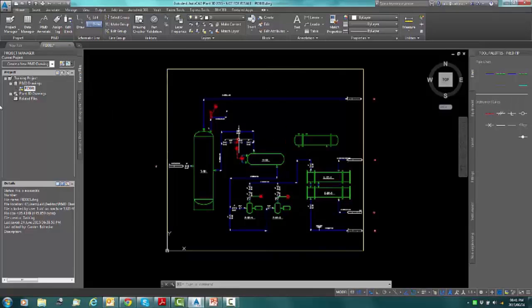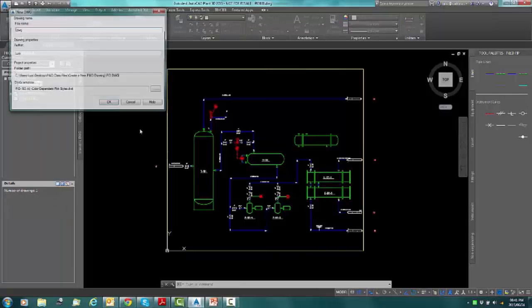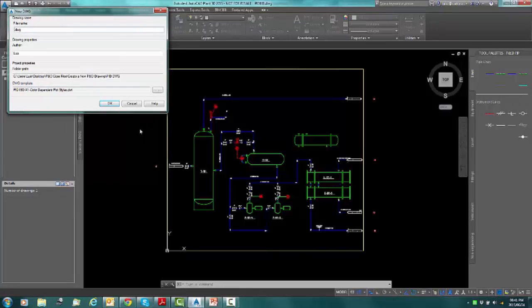Right, to create a new PNID drawing, all we have to do is right click on PID drawings, new drawing. I'm going to give it a name. I'm going to call this one PID 002. We can put in a different author. You see how it's picked up mine because of my computer name. You can accept the defaults, that's fine. Click OK.